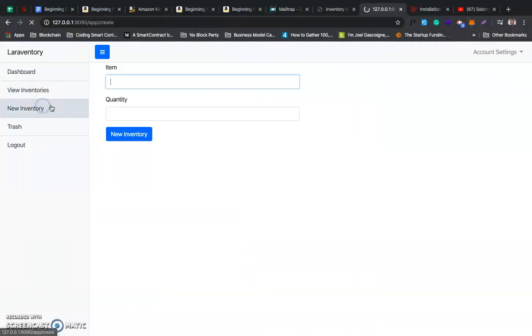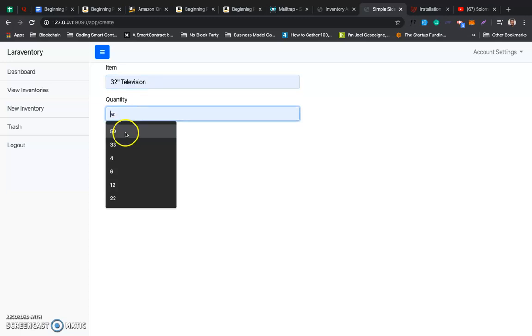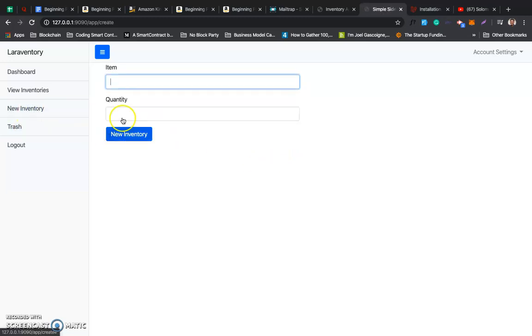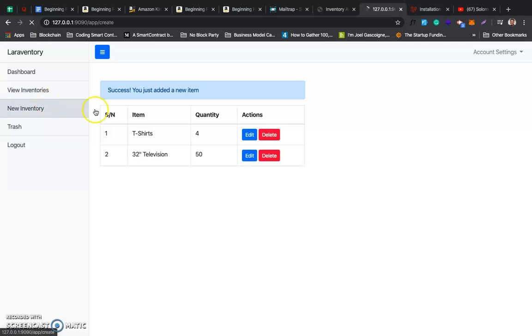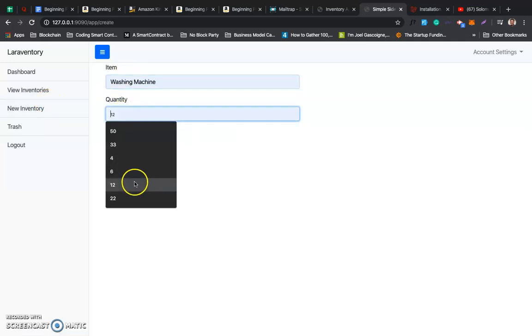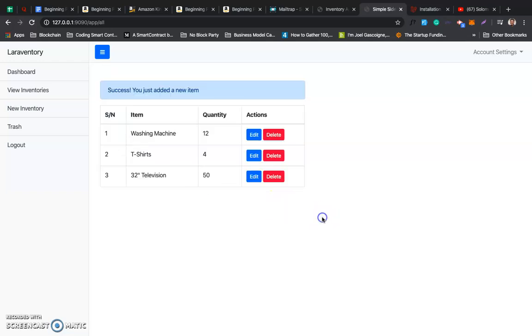So let's see this again. New inventory, 13 inches, 50. Alright, so it's just any item. That's pretty cool. So we can just do as much as we want. Yeah, see. So let's do one last one. Washing machine. So alright, good. So next what we'll be doing is we're going to be editing our inventory, and next we'll be deleting the inventory.